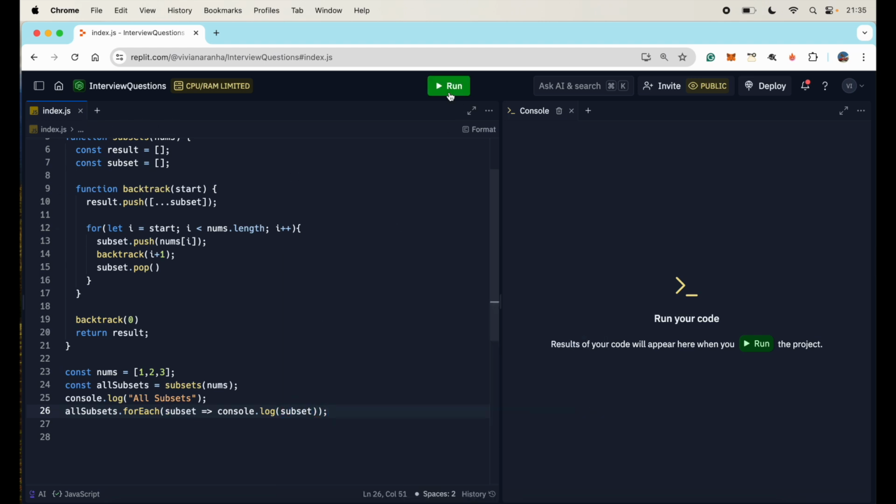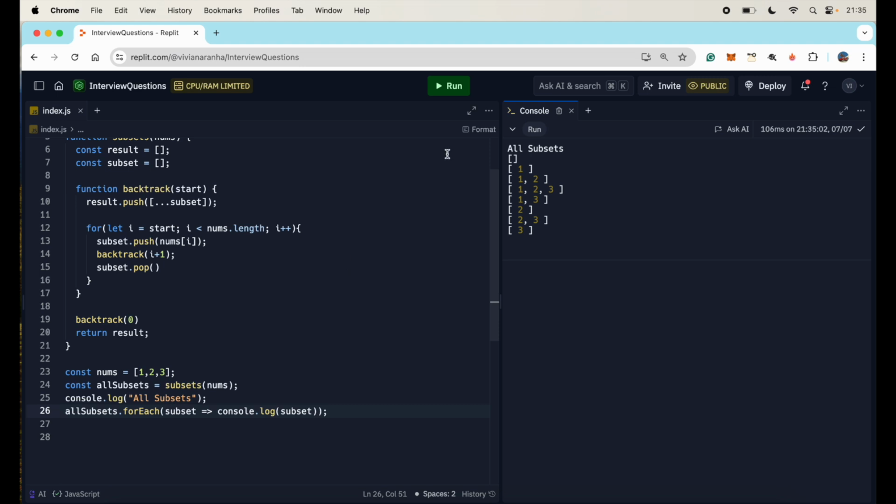So this will show me all the different subsets available. So there you go: an empty array, 1, 1 2, 1 2 3, 1 3, 2, 2 3, and 3. So these are the different subsets available. This is an easier way to generate all the subsets using backtracking.